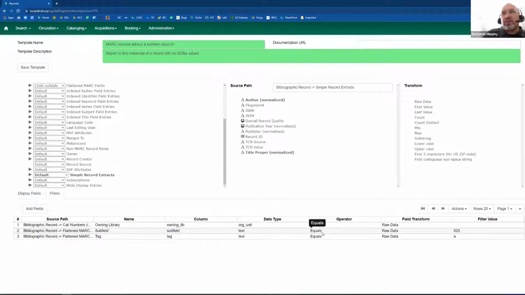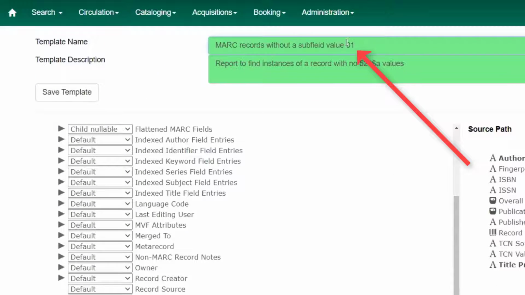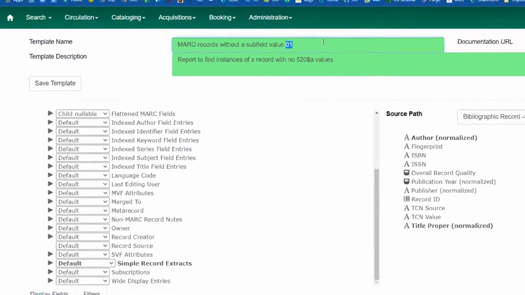We're looking for any. So we're filtering by 520A. Is that going to find instances where it's empty though? It's hard to say without running it. So that's why I always start off with an 01 when I make a template for the first time, because chances are it's going to take an 02 and sometimes an 07.